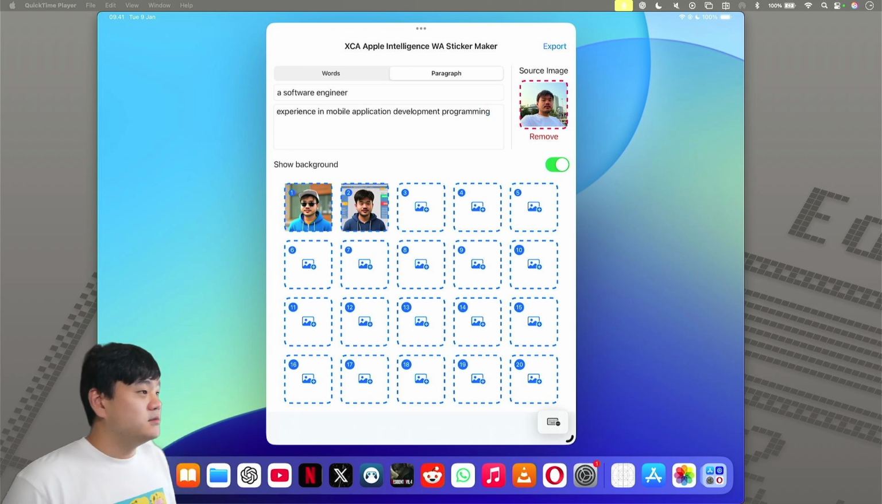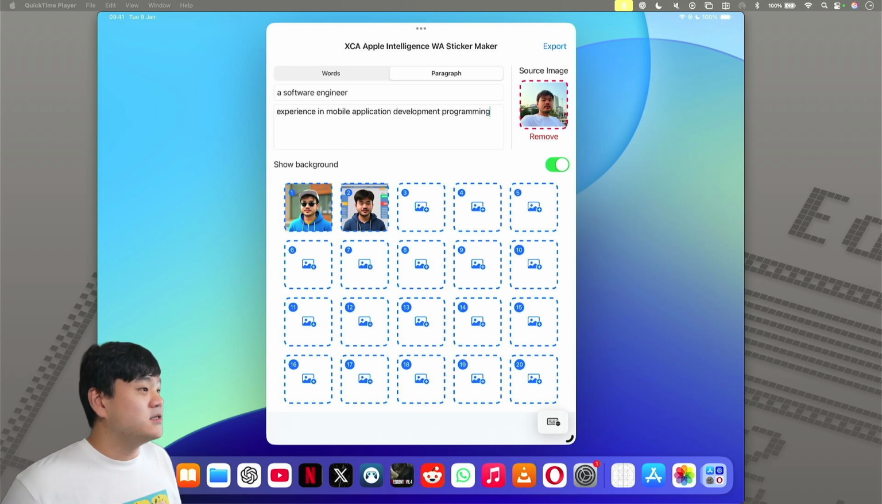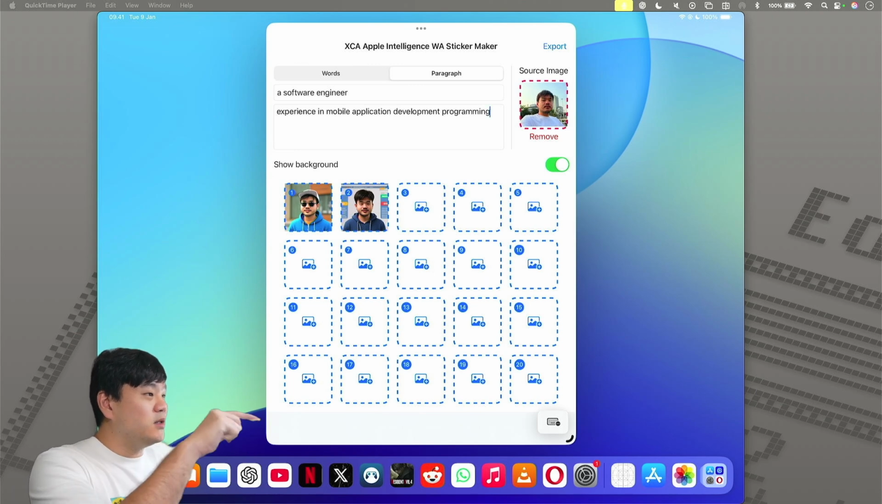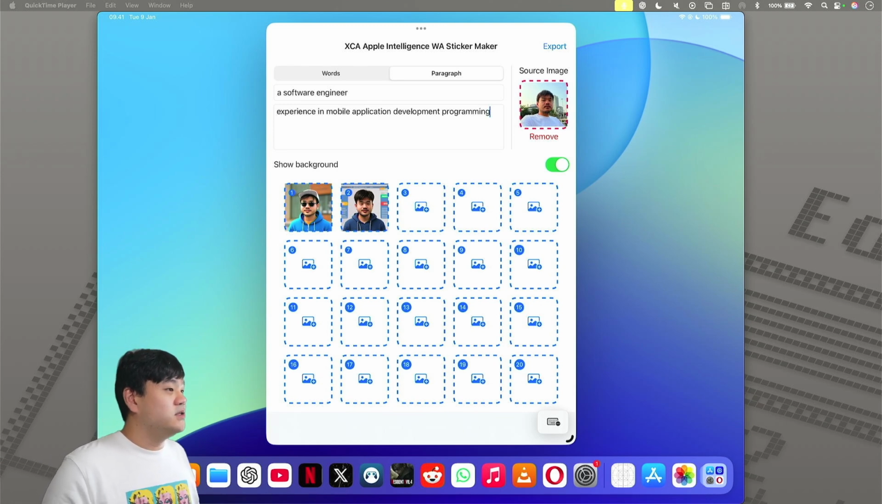So there are a lot of improvements that can be made by Apple to this API as well. For example, currently it doesn't support generating images in batch, so we need to generate one by one for each of the images. That's one thing that I hope Apple will improve in the future revision of this.